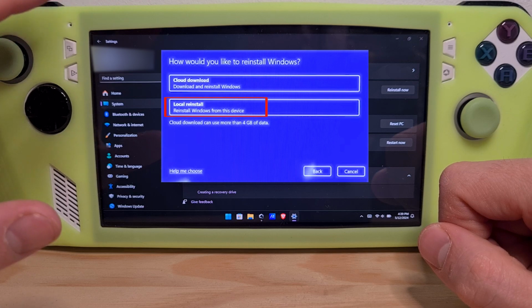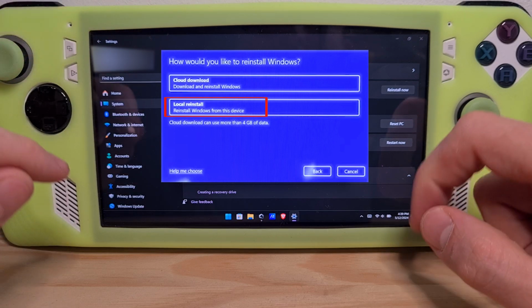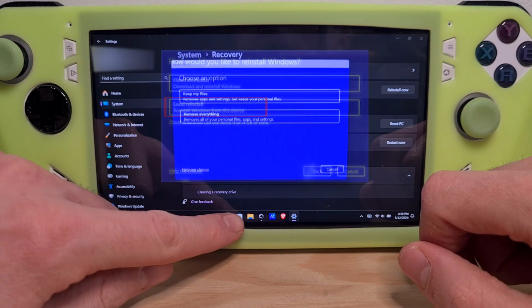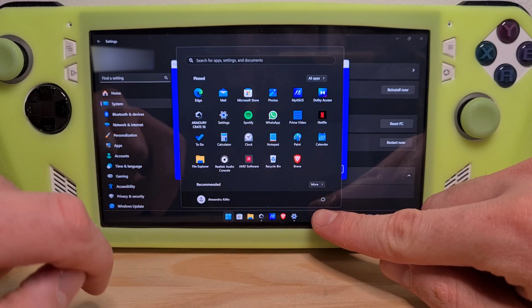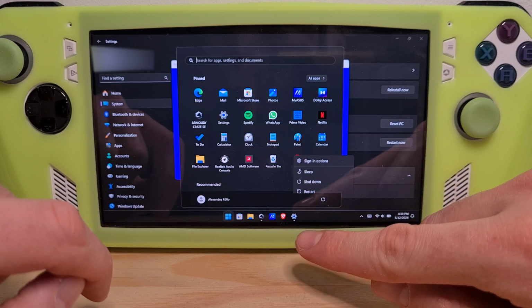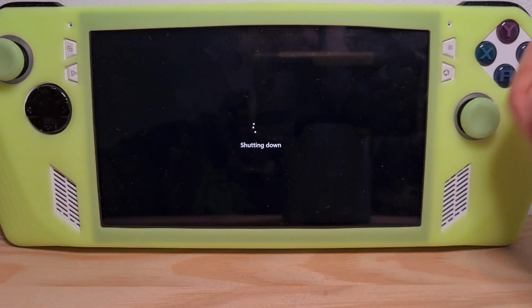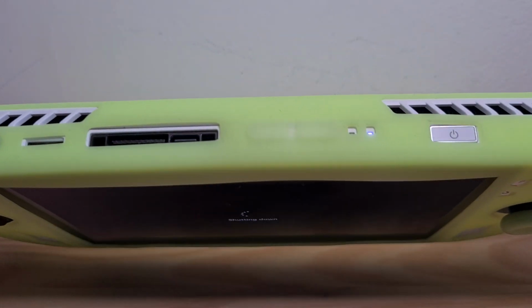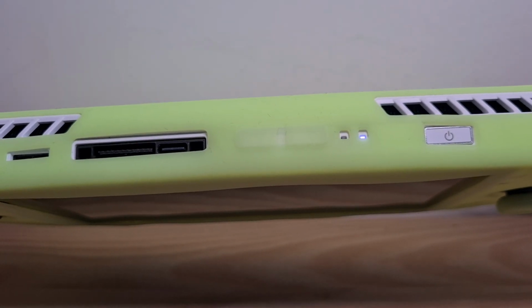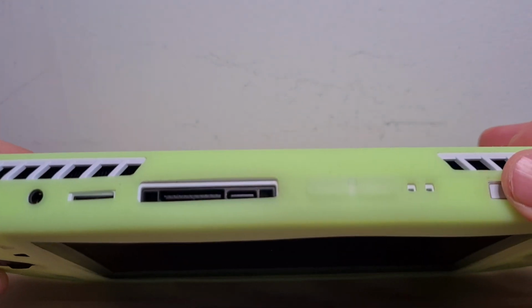Now to show you the BIOS way of resetting this device, you need to shut the device completely down by going to the Windows icon, then power option, and then shut down. Wait for the little white light to turn off completely. Now let's enter the BIOS menu.